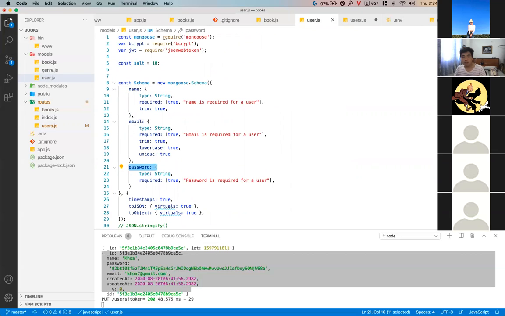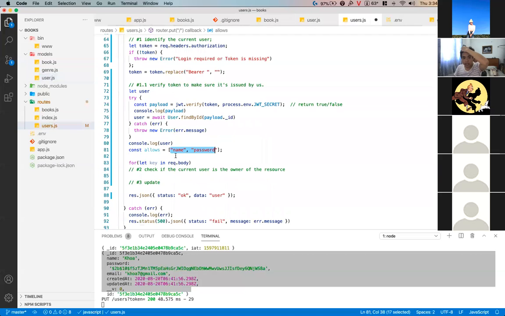Usually you don't allow people to change email because email has to be unique and that's related to a lot of things. So usually you only allow the user to change name and password. Just like here, you only allow name and password. So I'm going to remove all the keys that don't belong to this array.